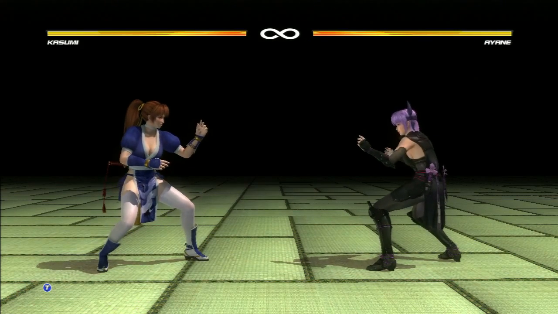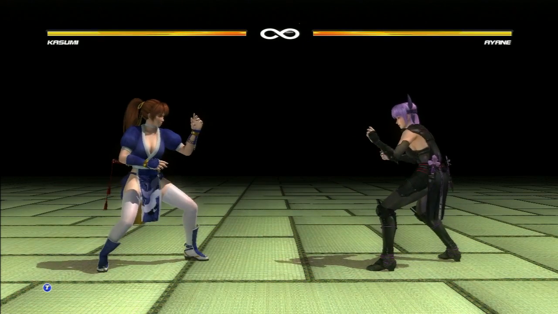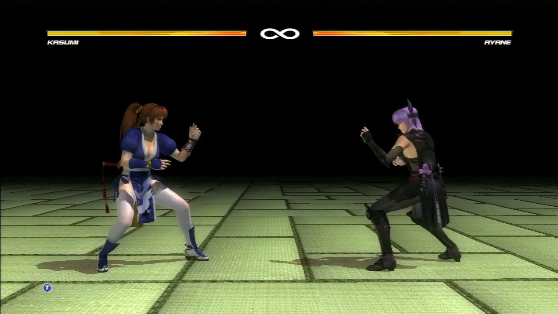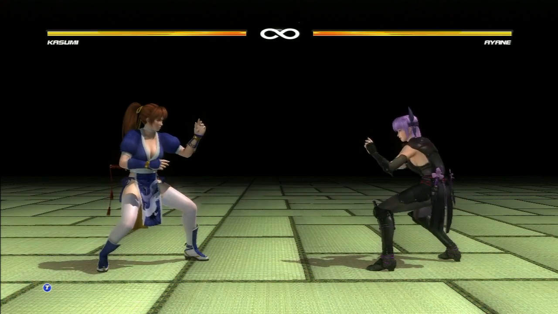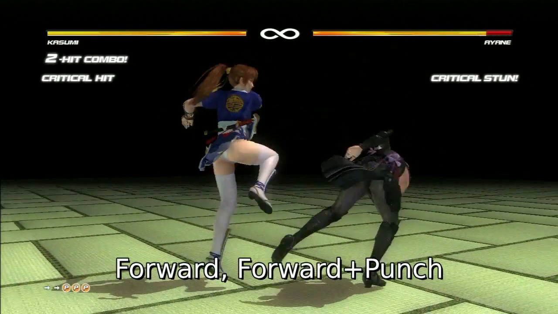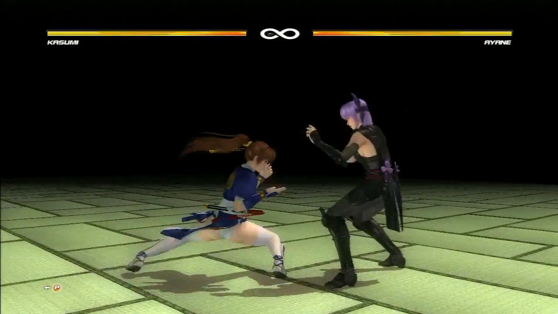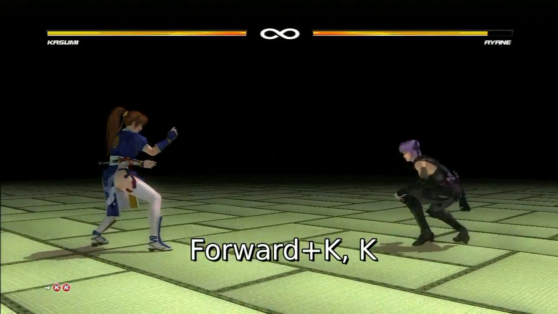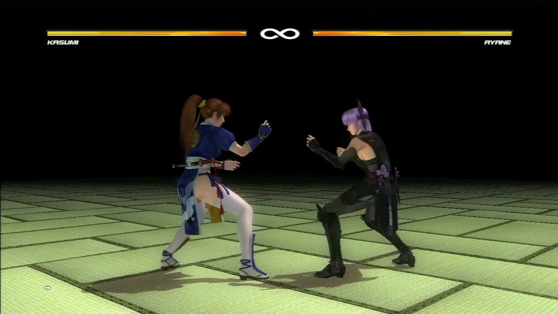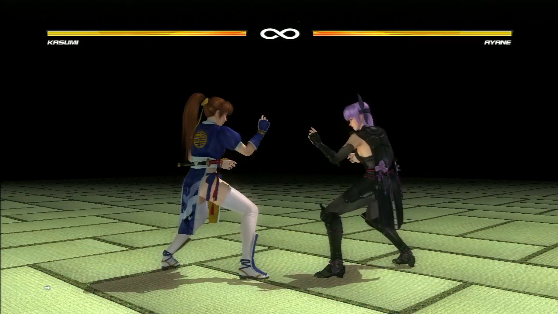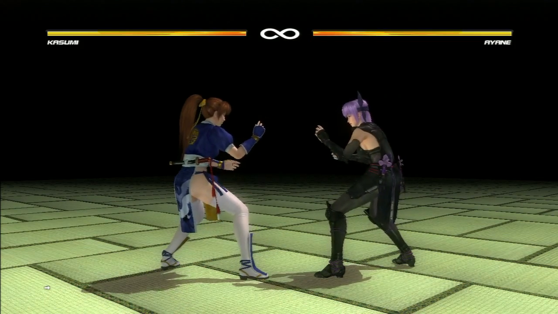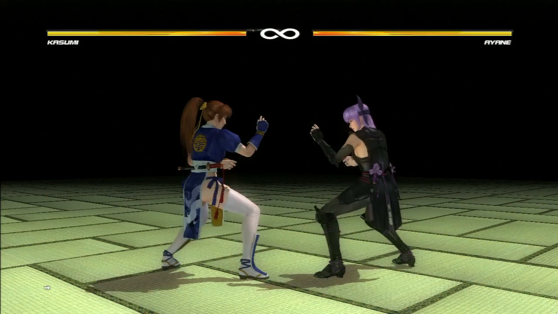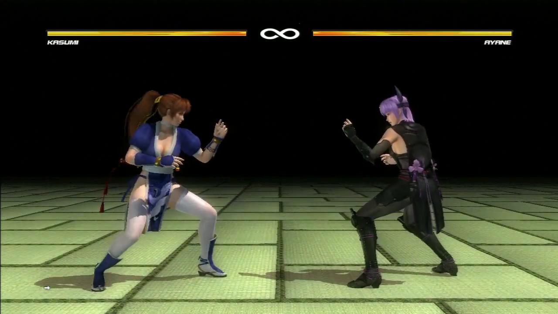I'm going to demonstrate that with Kasumi. I'm going to go through 3 different strings and then launch my opponent. The 3 strings are forward punch punch, her back punch kick, and her forward kick kick. Now, when I free cancel, I'm going to prevent the second attack in those strings from coming out so I can fluently attack my opponent and then launch them.